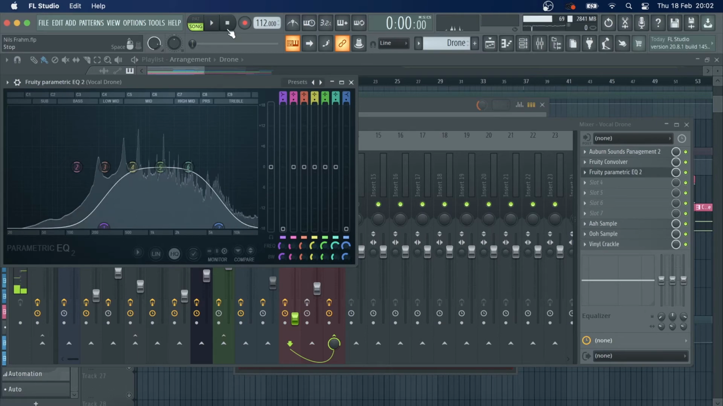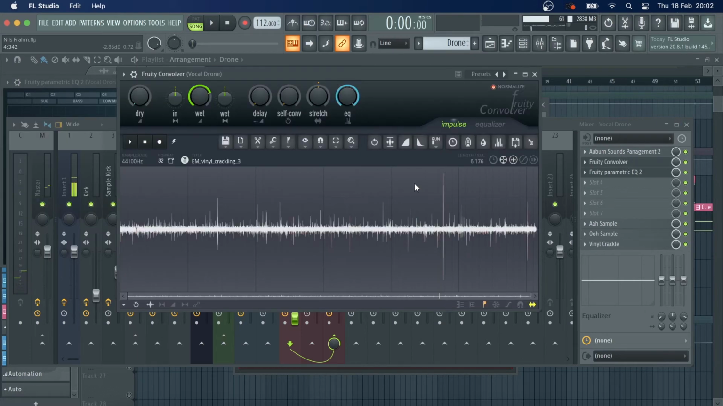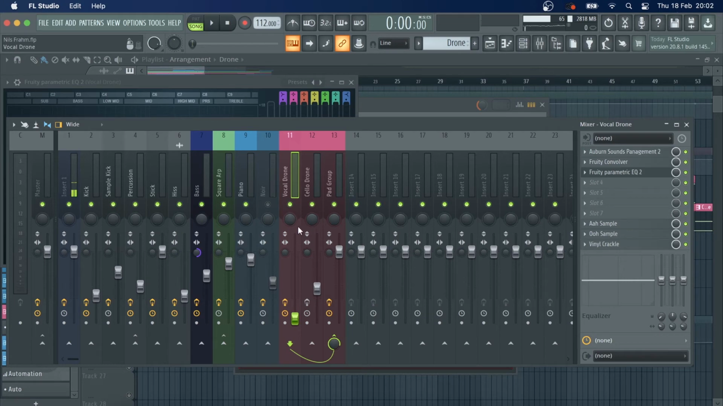There's the EQ there. So on the convolution reverb, I dragged in a sample of just a vinyl crackle. This is quite a fun thing to put on drones because it has these sort of articulations here and just adds more variance to the sound. So it's not just one consistent held note, it just adds a bit more interest into it.